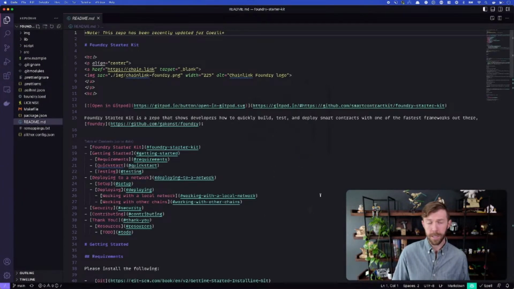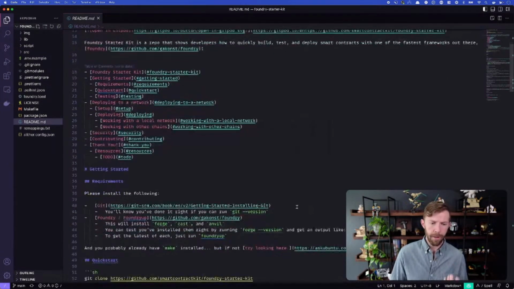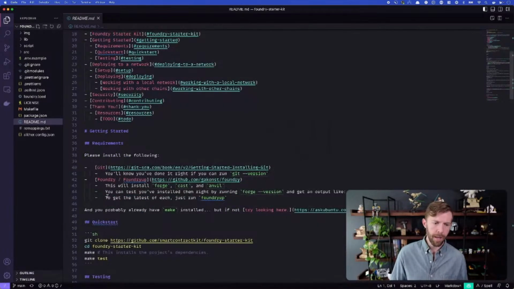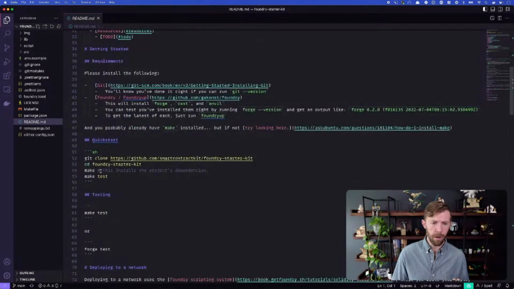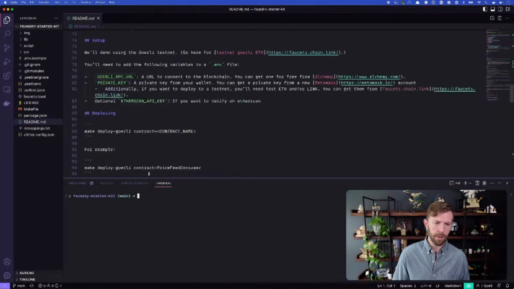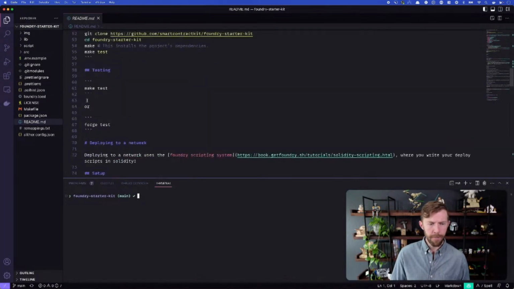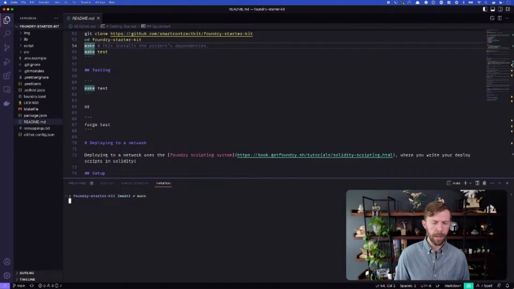Now I've got the README here because this is that entire folder. And we can just follow along with the README and install Foundry. We've got Git installed. We've cloned this to our local directory. We've got it all set up. I'll go ahead and open a terminal here. And it says the first thing that we need to do is run make, then make test or forge test. Make installs all of the dependencies. So we run make.